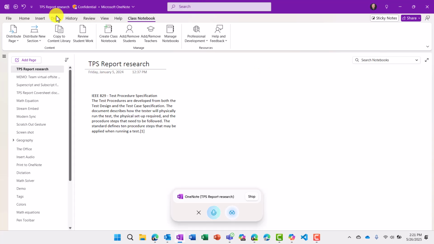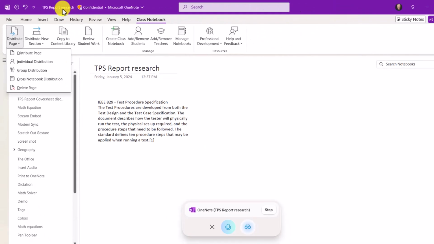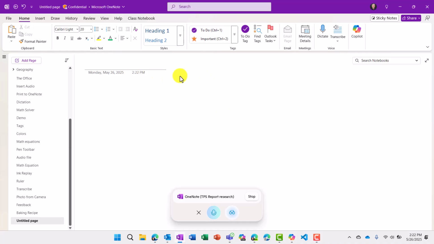Okay, that's pretty cool. I've just opened up this menu here for distribute page. What are the options here? I'm not quite sure about them. The distribute page menu in OneNote allows you to share pages with students or distribute them to different sections or groups. Options typically include distributing to all students, individual students, or specific sections in a class notebook. Okay, hey, that's really helpful. Okay, now I'm going to actually go and I want to get some tutoring help on some math. So, Copilot, will you be able to help give me some math tutoring and coaching in OneNote?